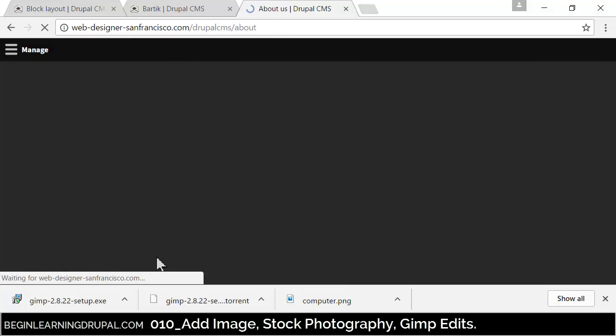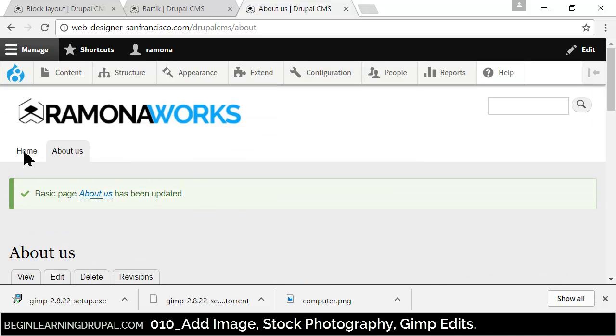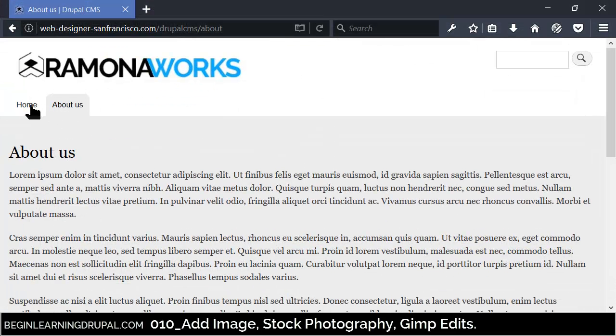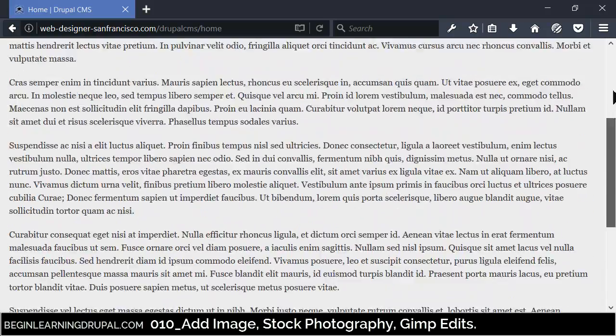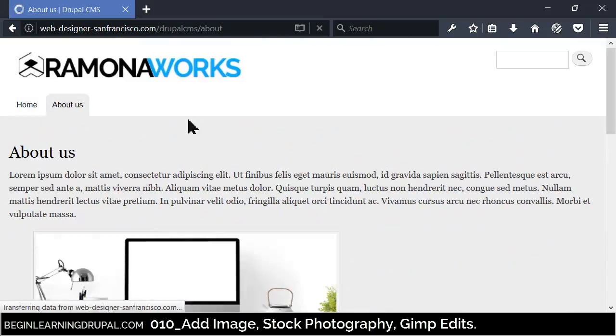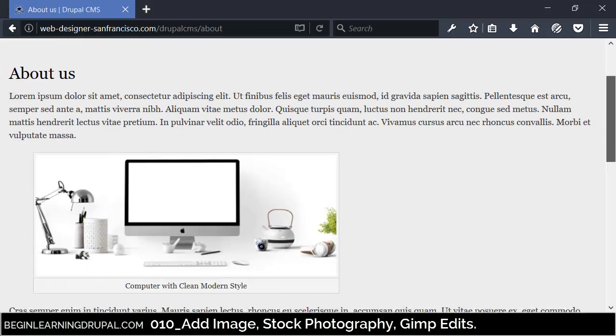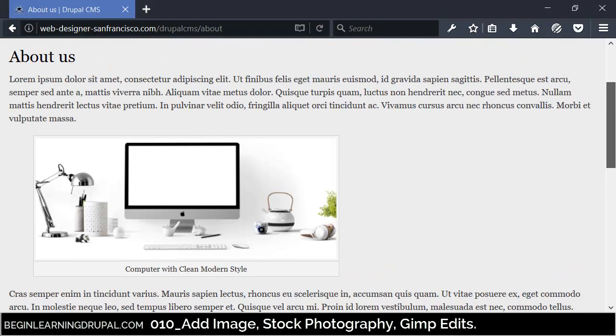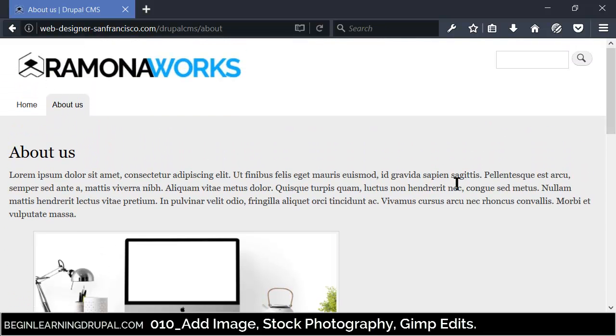Alright, so resave it, keep it published, go click on the home page. Okay, and it will be nice to look at it from a place that we're not logged into. Alright, it's the home page. Now we have a nice image added to our site. And that's how simple it is to add an image.